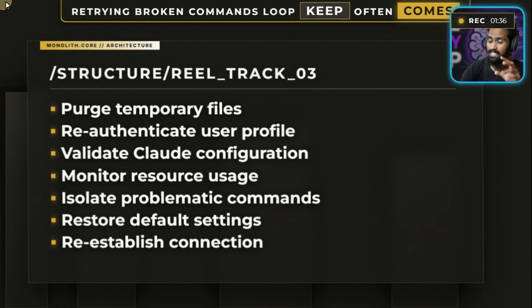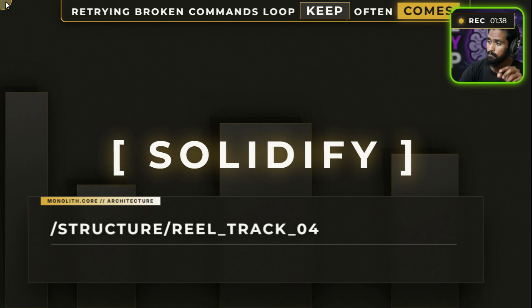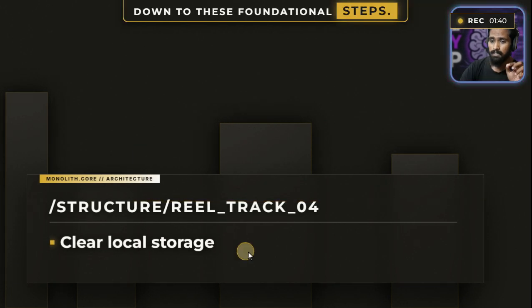Fixing Claude code stuck retrying broken commands loop often comes down to these foundational steps.